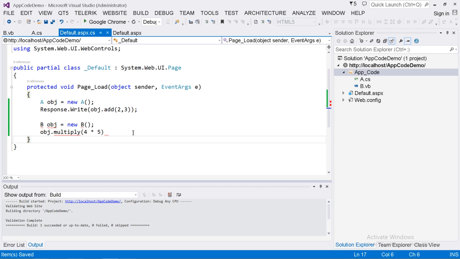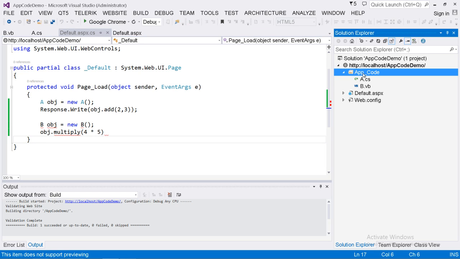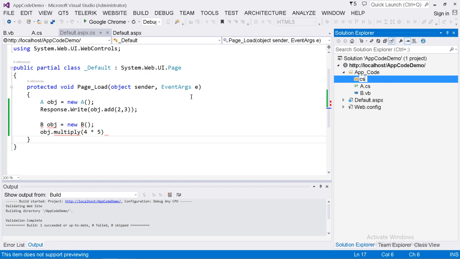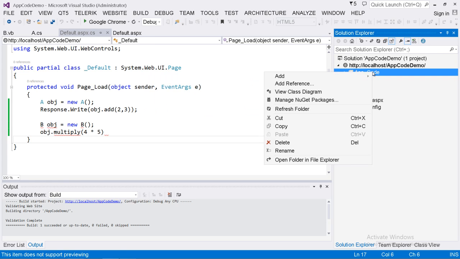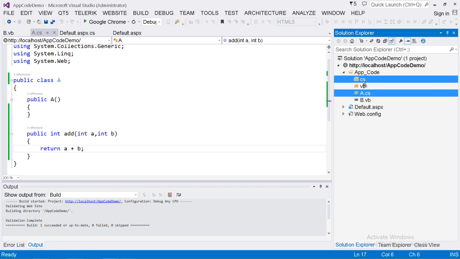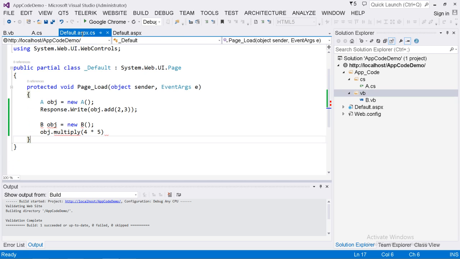Now to use multiple languages in the App_Code folder, what you have to do is create two subfolders inside the App_Code folder. We'll call the first one CS and the second one VB. We'll move the CS file to the CS folder and the VB file to the VB folder. Now save this. Now go to the code behind file, but even then the error persists.